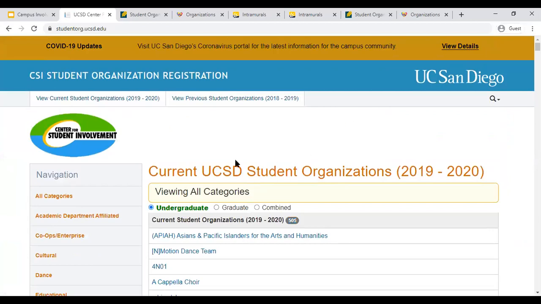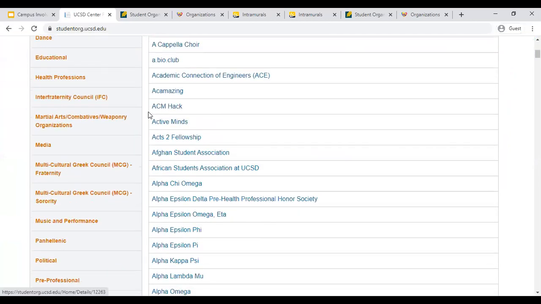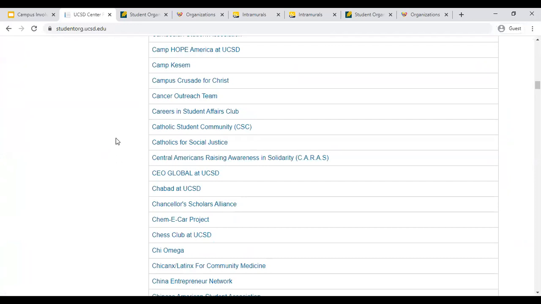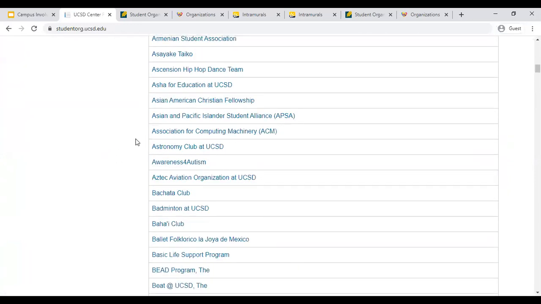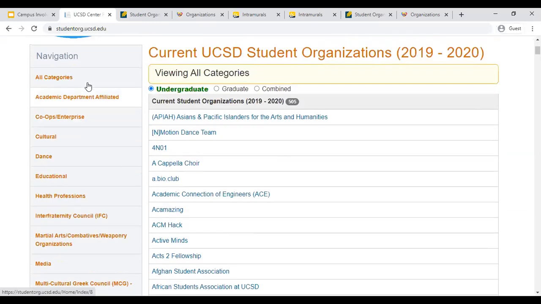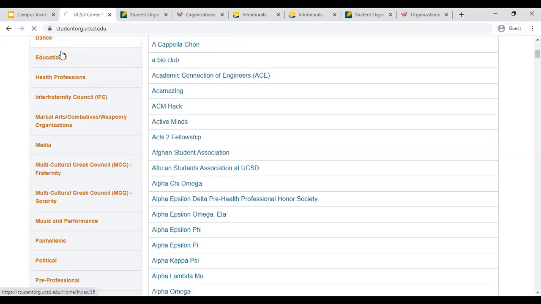If you have some keywords in mind or interests, you can use the search bar engine, or just scroll through the A through Z alphabetical ordered list, although that would take quite some time. However, they have some helpful categories right here on the left. We can click on dance, and it will filter out organizations that are in the category of dance.